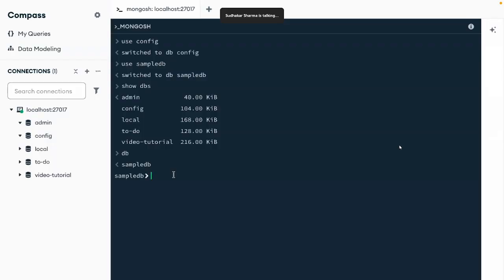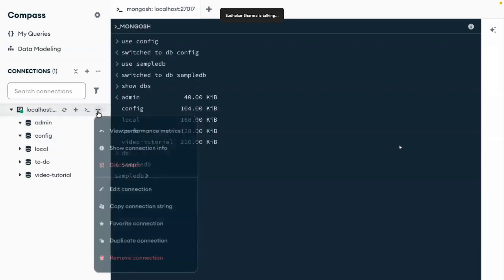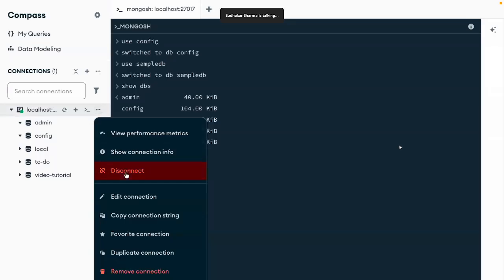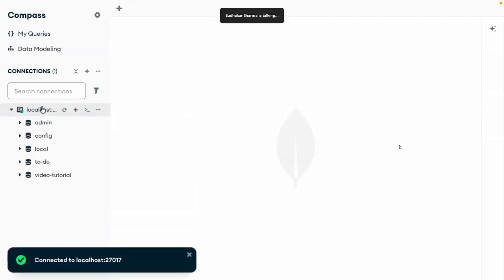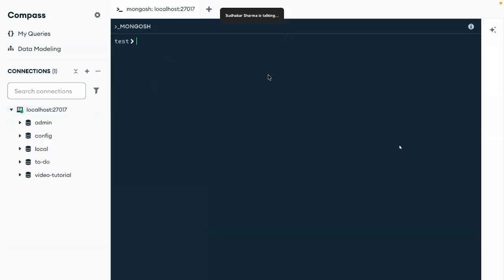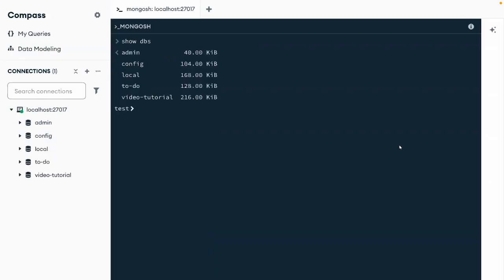It stays only until I close. If I disconnect, you see here, I disconnect and connect again. Now you see there is no sample database. And again, show dbs, the database is not there. So why? Because a database will be permanently kept in your server only when it has a collection. That means if it has a collection, then it will keep the database. Otherwise, it will remove it, right?